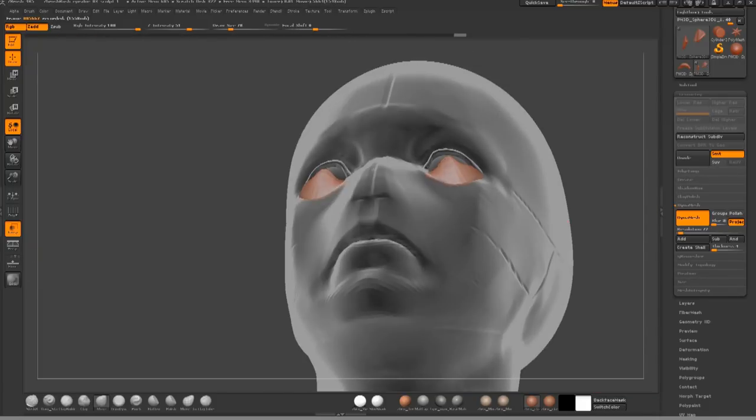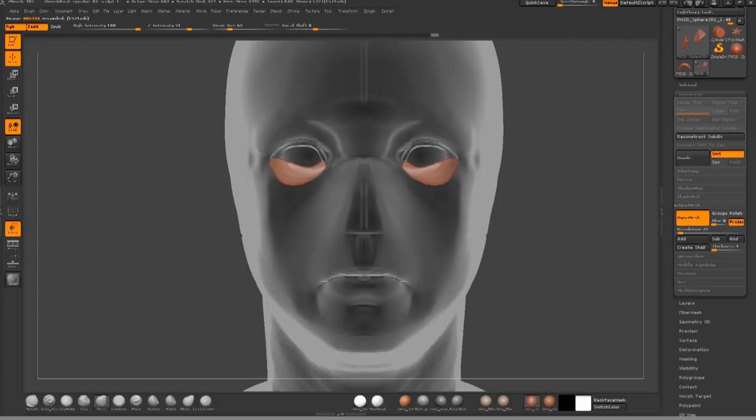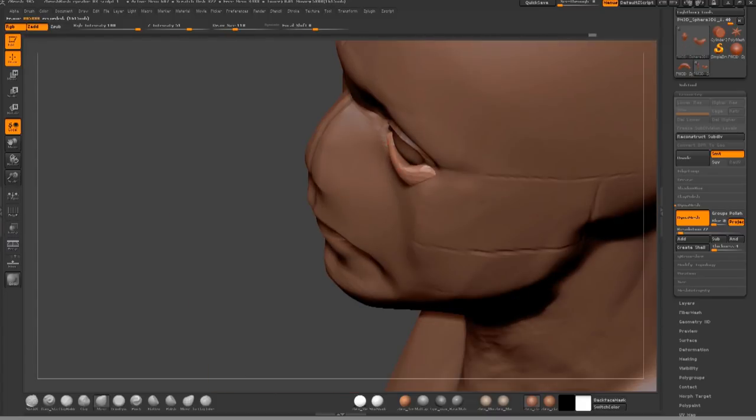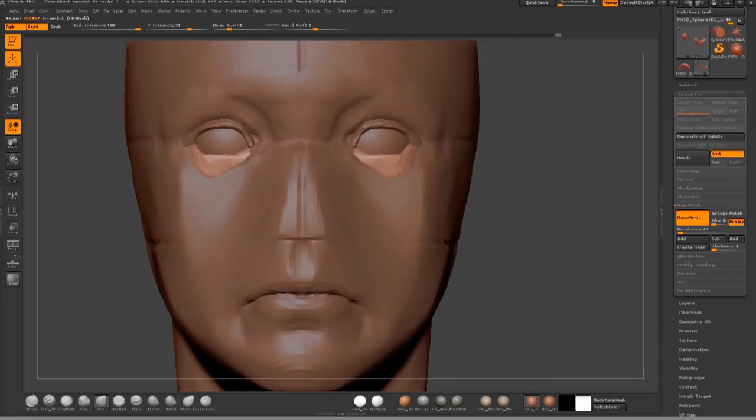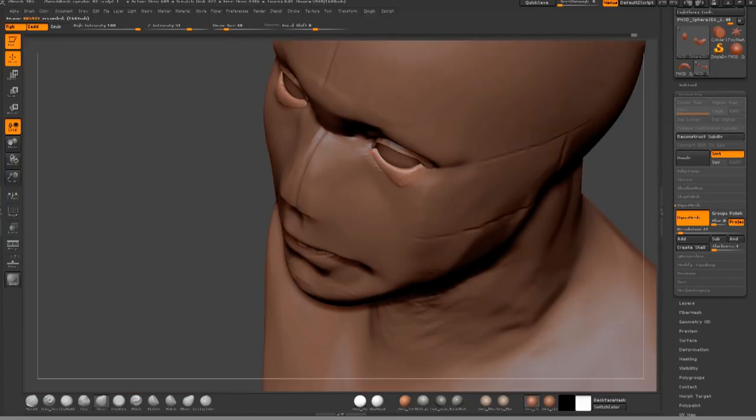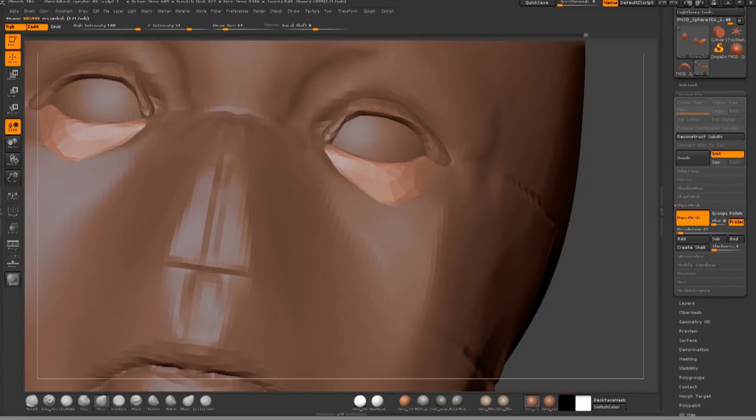Instead of importing more spheres and working it that way, I just decided to duplicate the top eyelid, sorry, and just work with that.